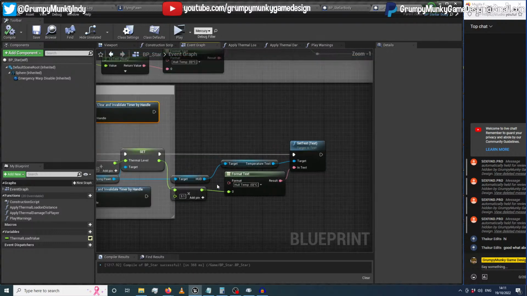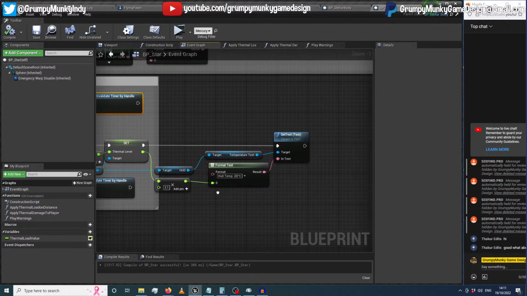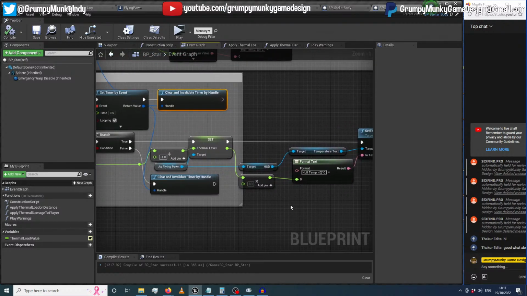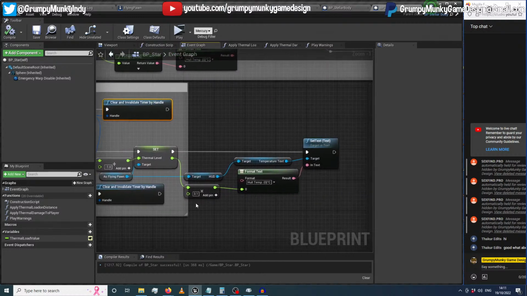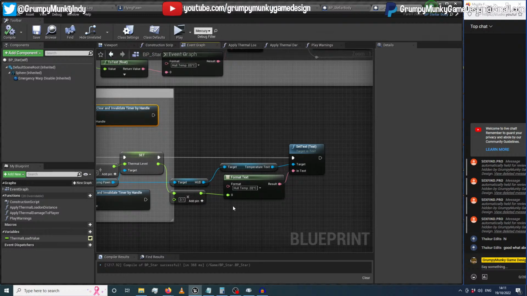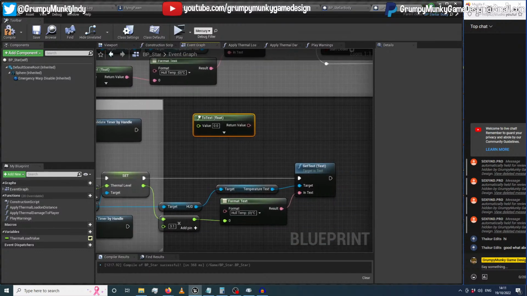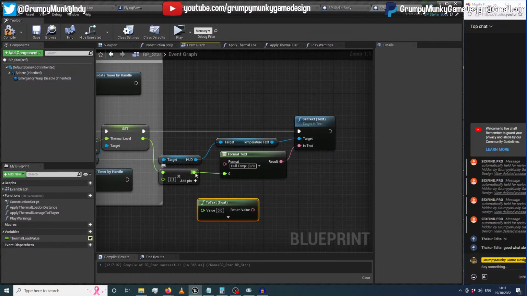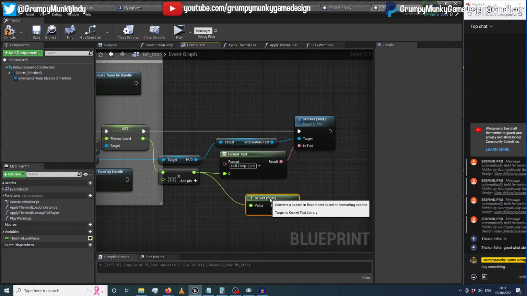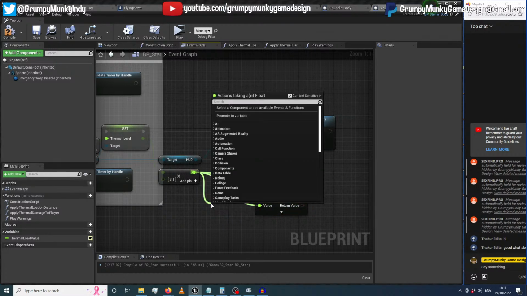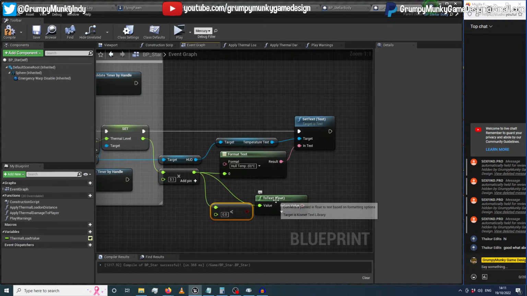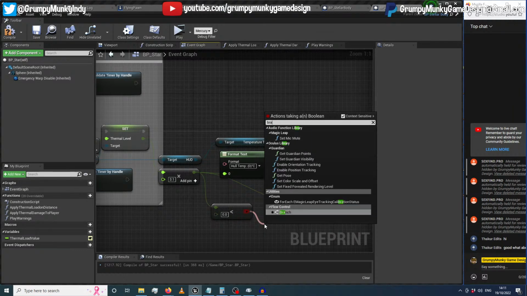So, we need to figure out if this is less than 0, we need to set it to 0. Also, we need, so copy that node. Okay, hang on a minute. So less than 0. Branch.